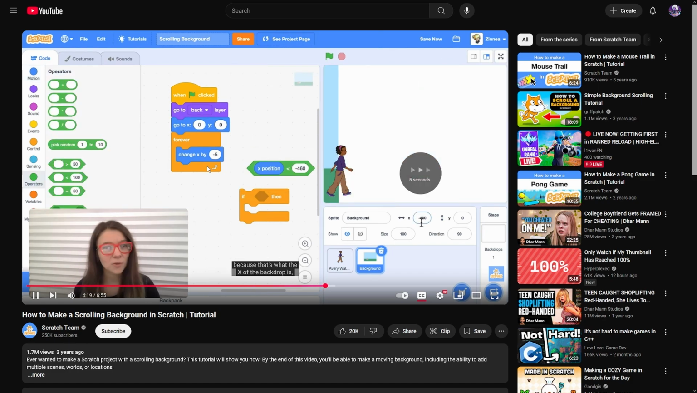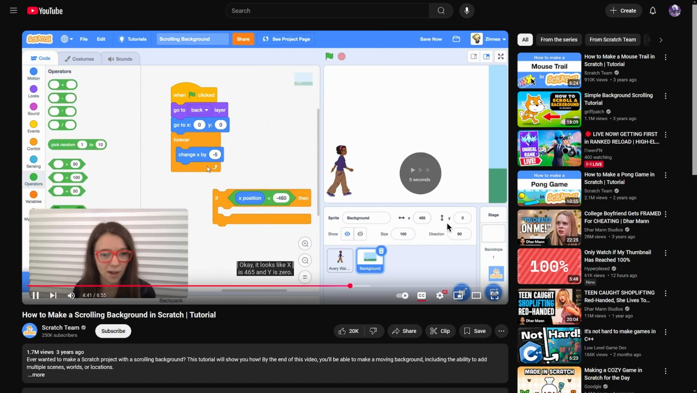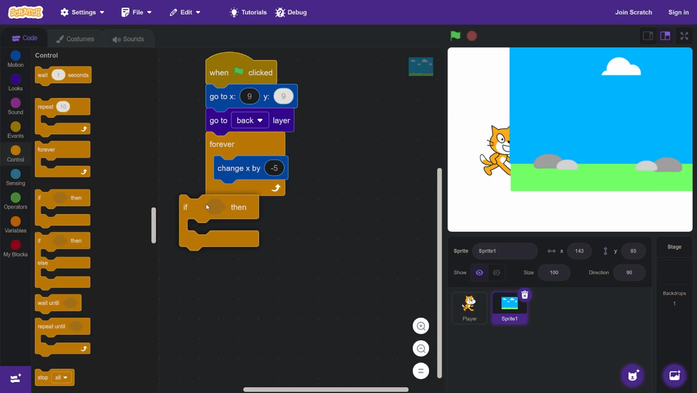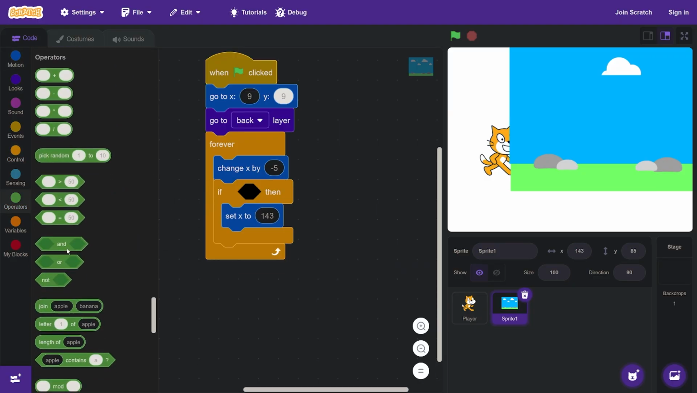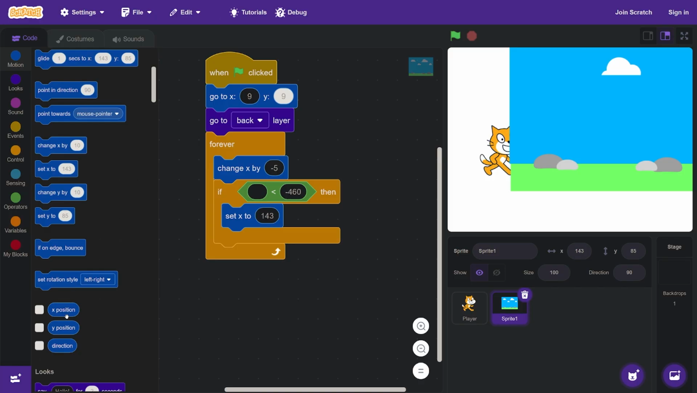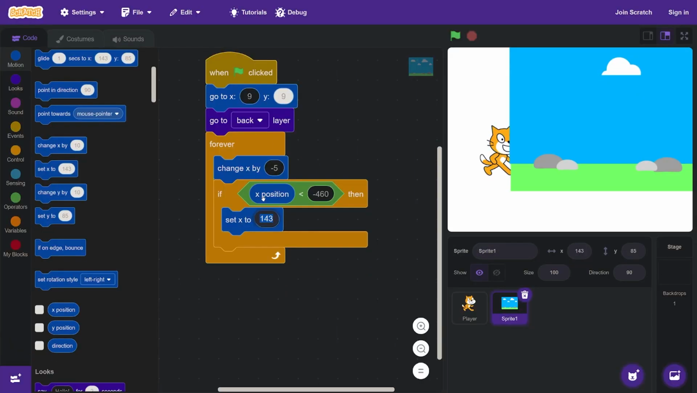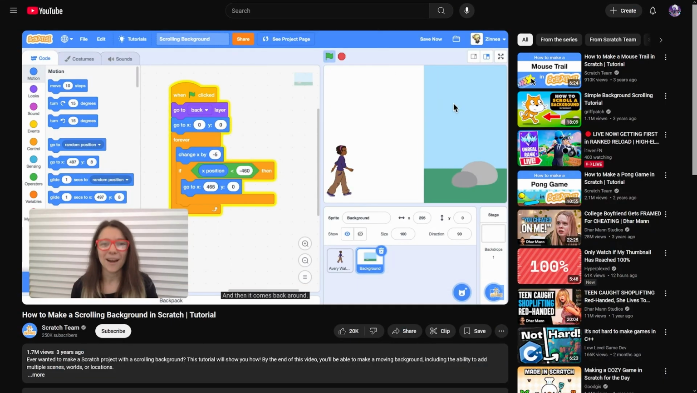That's kind of a janky way to make a scrolling background, I am not gonna lie. That is a really janky way to make a scrolling background. It's gonna look weird when it repeats again. But whatever, Zoe knows best. Then set X, okay, set X to 465? And I just realized I typed in 9 instead of 0. And then it comes back around.